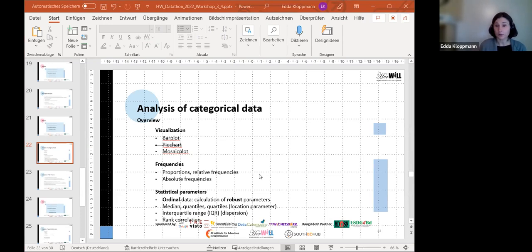You can calculate or provide frequencies, so proportions, relative frequencies, or absolute frequencies, the counts. That's basically what you can do with nominal data. Apart from the mode, the most common category, there is no statistical parameter you can provide apart from these frequencies. For ordinal data, you can provide robust parameters.